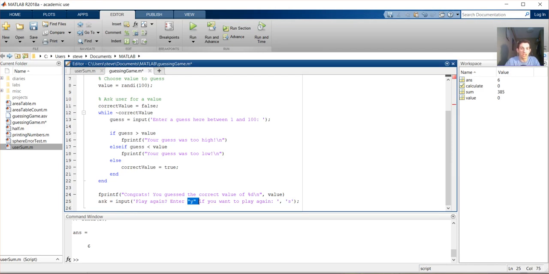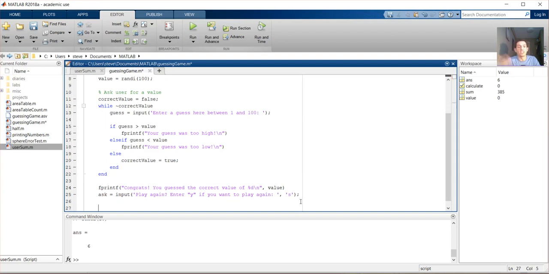So what we do is we check to see, okay, do they want to play again? Enter Y if they want to play again. So now we have to check and see if they want to play again. Let's check this value of ask we have. So we said ask equals input. Do you want to play again? If ask equals the letter Y, then we know that they do want to play again. But if it does not equal the letter Y, we know that they don't want to play again.